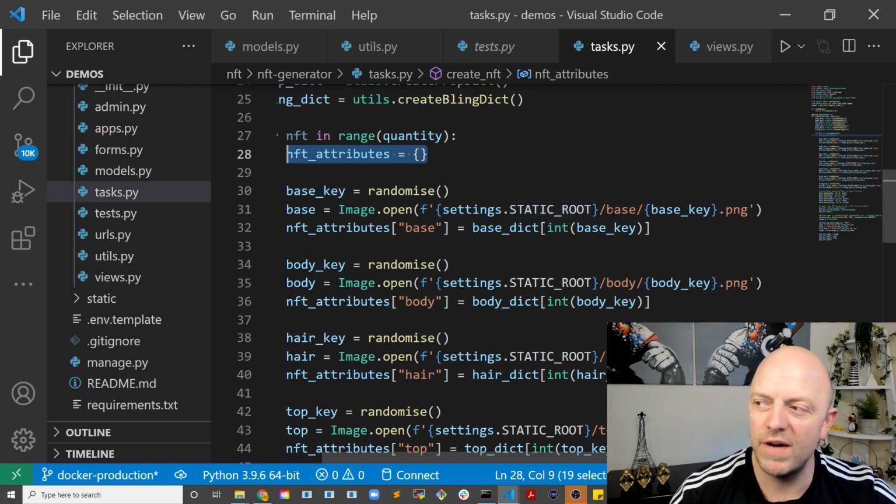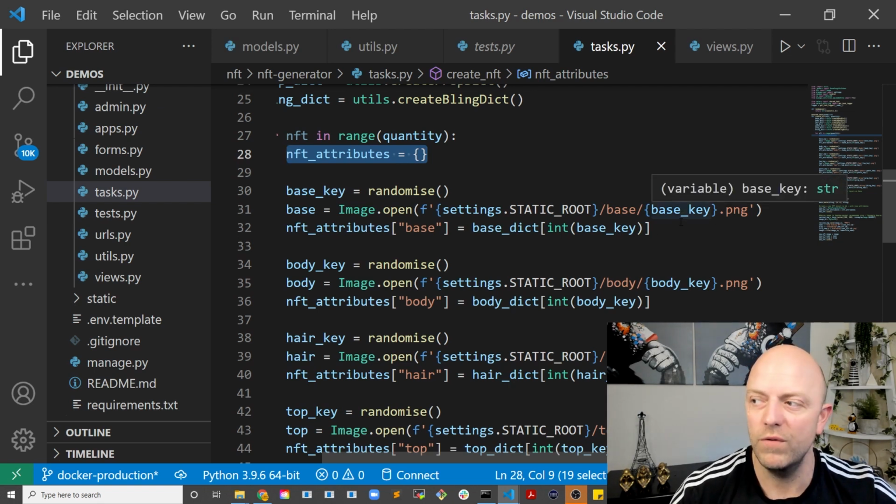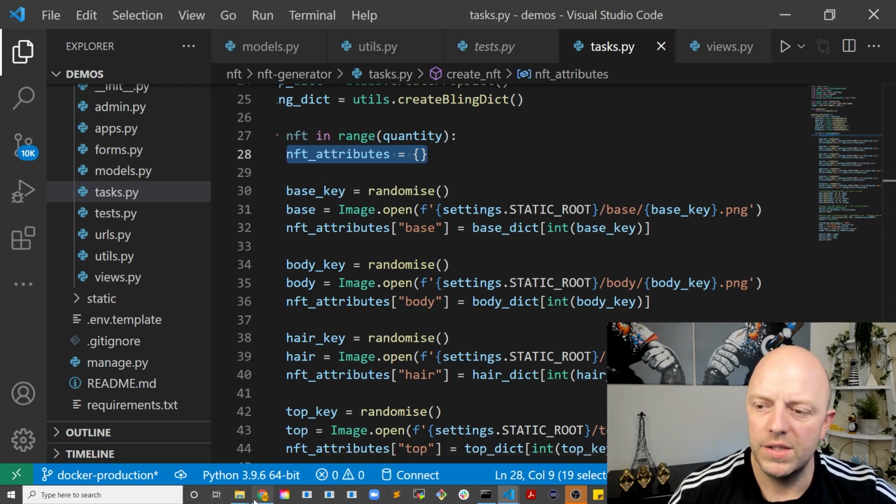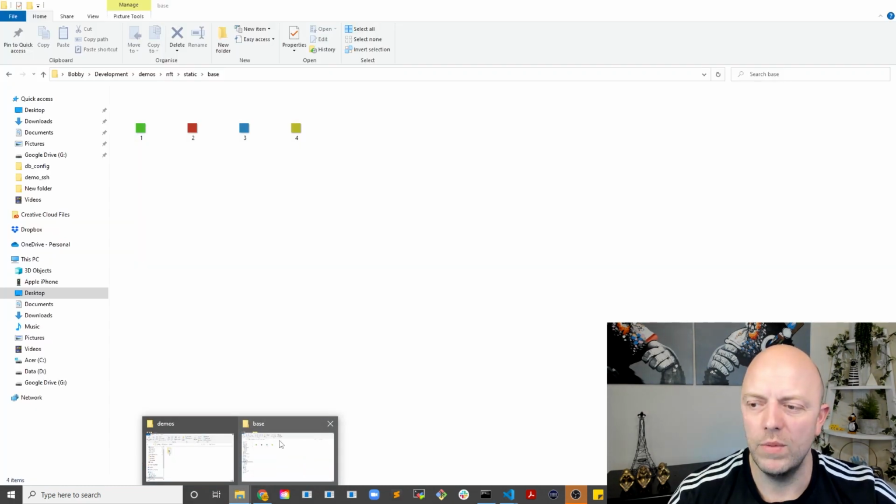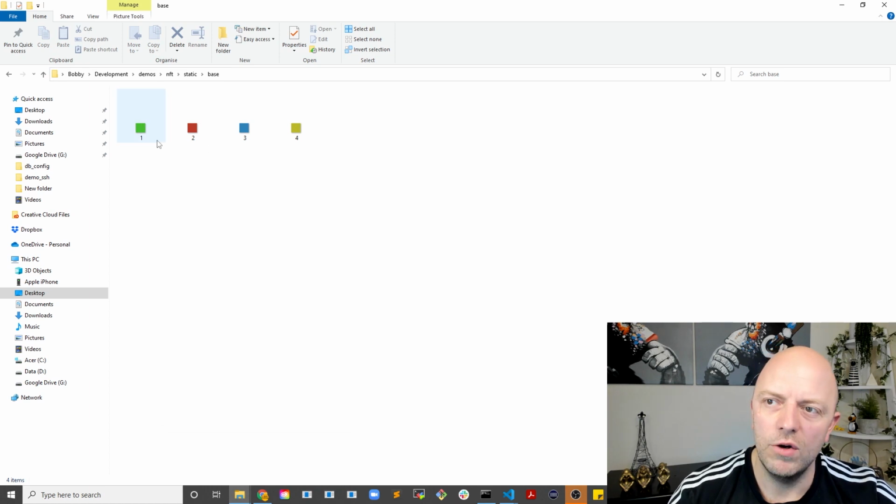It's trying to find a directory called base. And then it's trying to find an image called, in this case, it could be 1 or 2 or 3 or 4.png. So when we collect static, it will end up in static files and it will be looking for 1, 2, 3, 4. That's why I've called them integers. Okay.